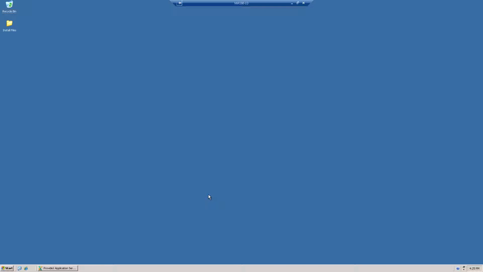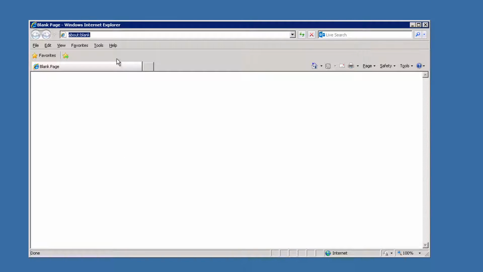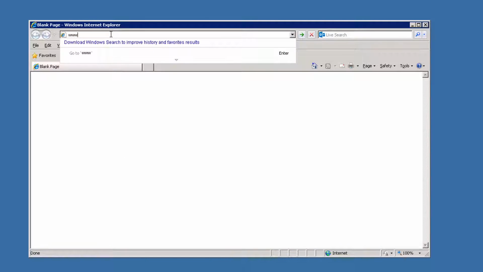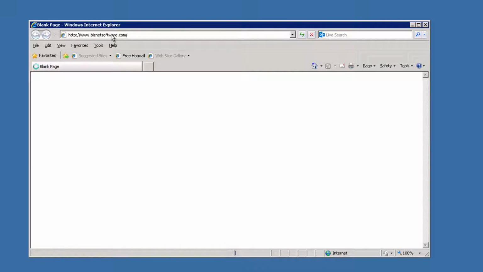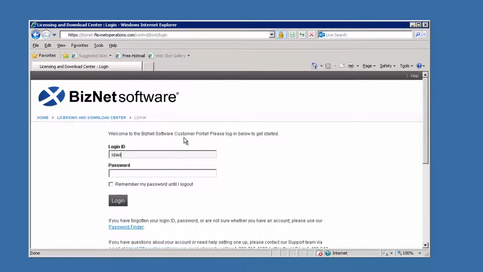I'm currently logged on to my Sage 100 ProvideX server. If you've not done so, download the installation files from the BizNet Software portal site. You can get to the portal site by going to www.biznetsoftware.com. Once there, click on Community and then click on the Partner Portal link. If you do not have a login to the site, please contact customer care at biznetsoftware.com to request a login.